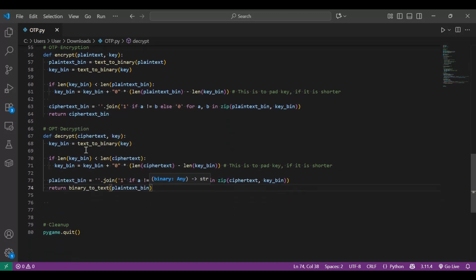And this is the decryption function. We grab the binary version of our key, and then we check if our key is shorter than the ciphertext. Then we pad it with zeros. Then we retrieve the binary version of our plaintext, and finally we call the binary to text function with our binary plaintext in order to receive the plaintext. Now I will set up the game and we will then run it to see what the result is.